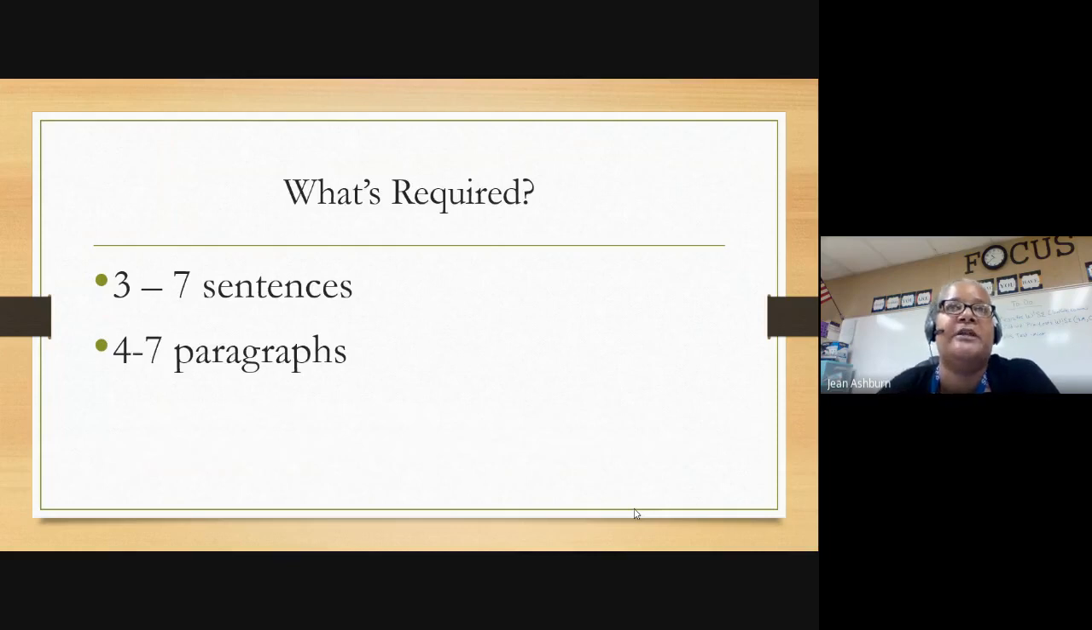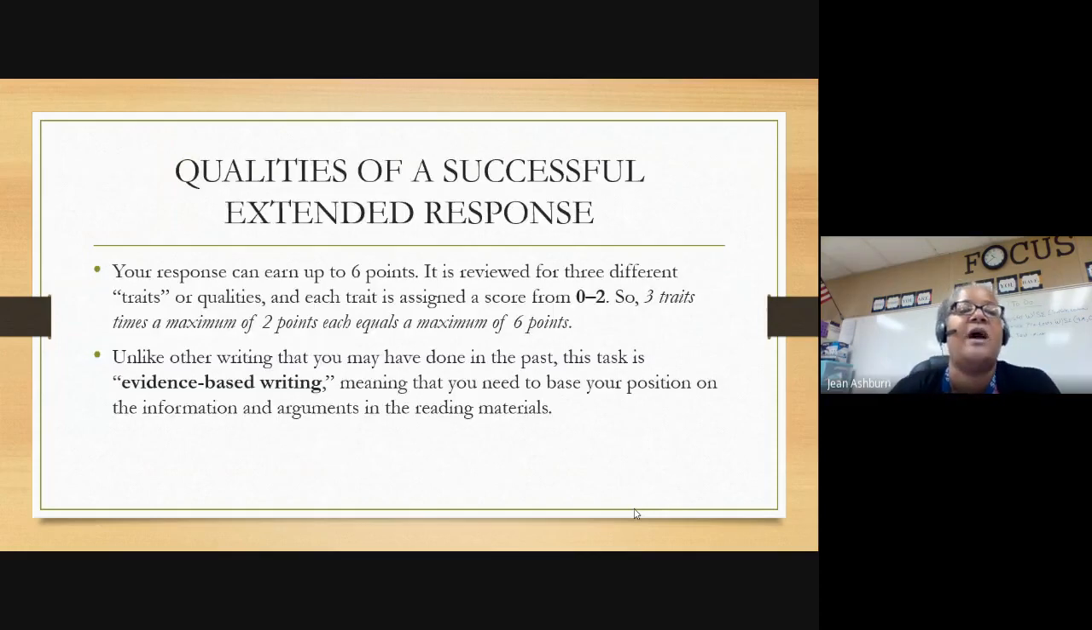What is required in order to pass the Reading and Language Arts writing section? The test requires you to write a minimum of 3 to 7 sentences and 4 to 7 paragraphs. So what does that mean? As long as you give them the information that is required, you can pass the test. You can have 3 sentences and 4 paragraphs, and as long as you have the correct information, you should be able to pass.